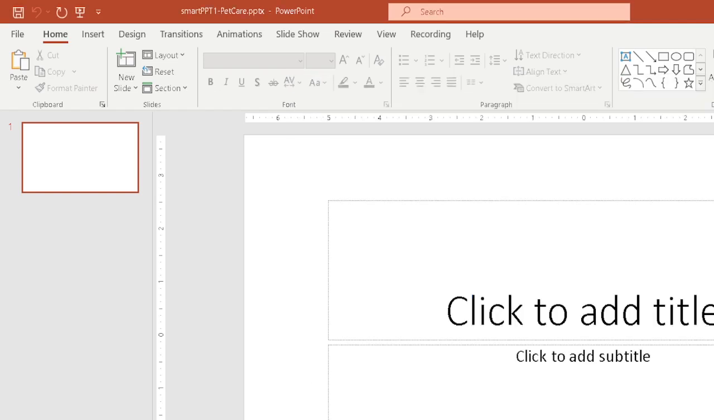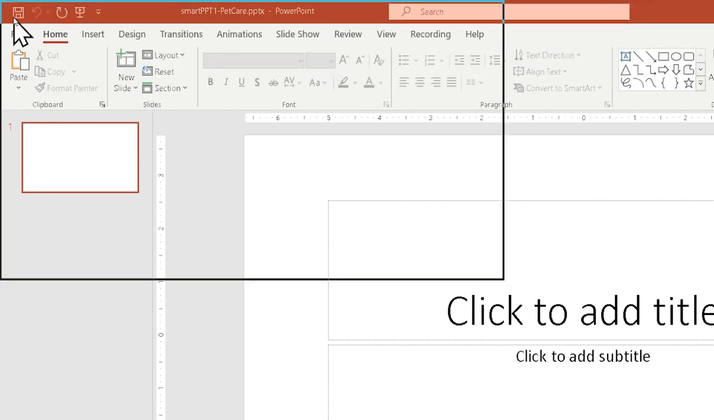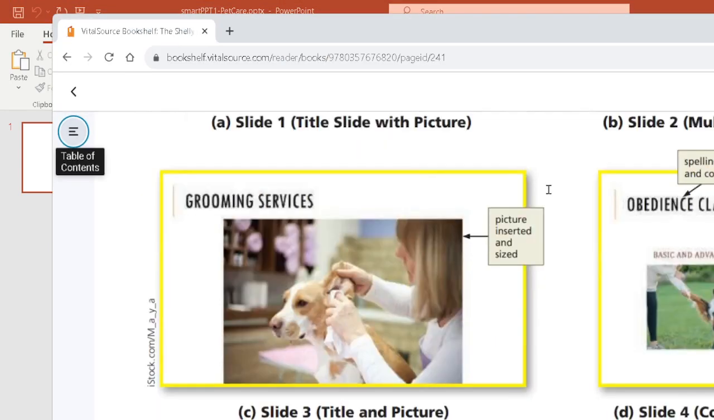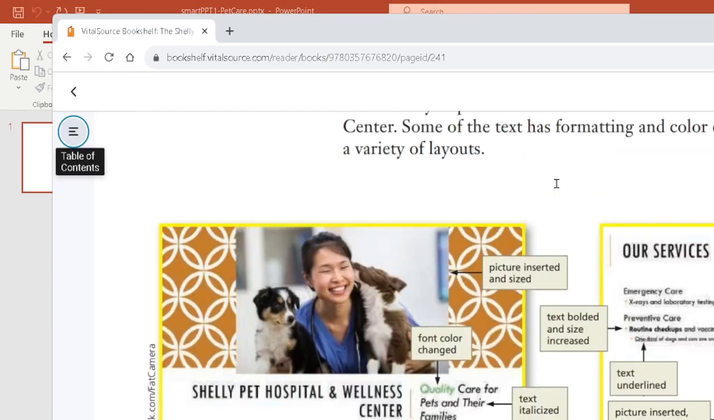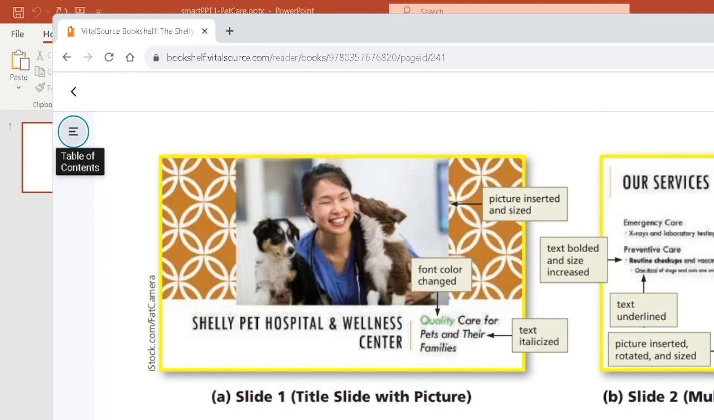Okay, back to PowerPoint. What we're going to be creating here is a lovely presentation. We're in Module 1 of the PowerPoint section in the textbook. We're going to be creating a lovely presentation for a pet grooming facility. It's going to look like this. 4 slides with lots of pictures, not a whole lot of text information. So we'll mainly be practicing manipulating text and manipulating graphics.